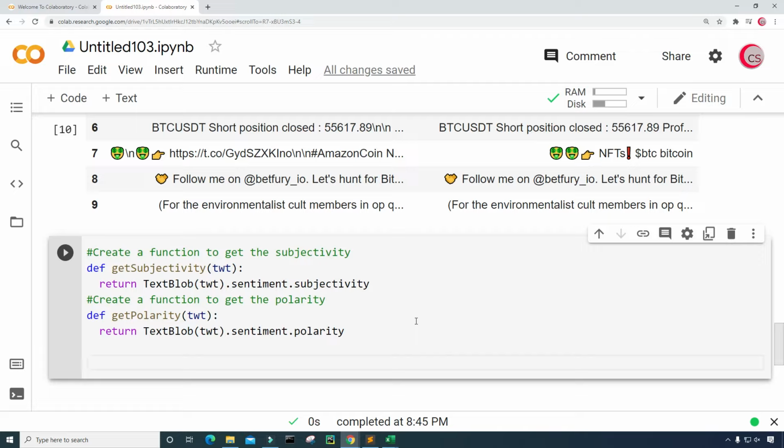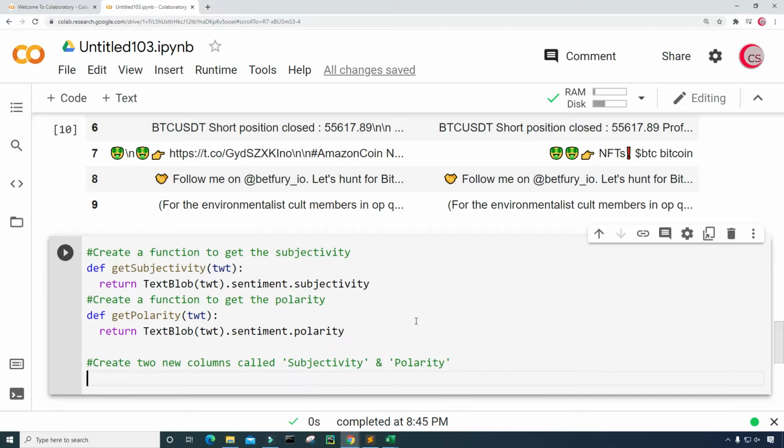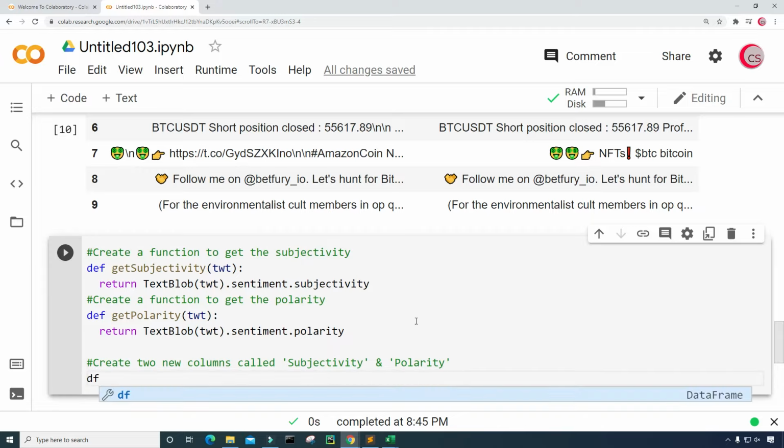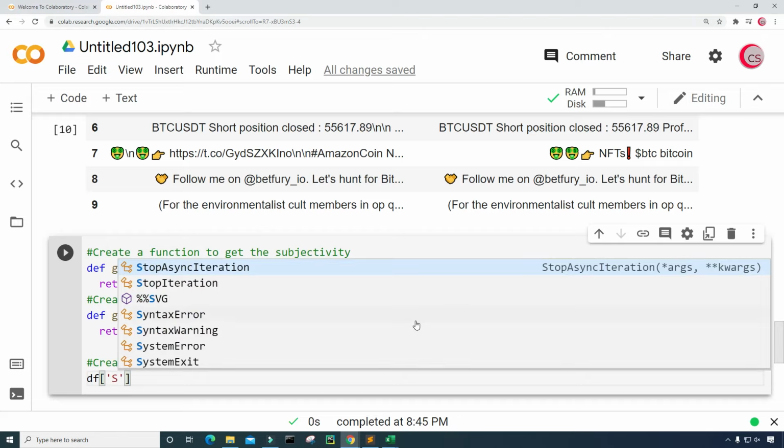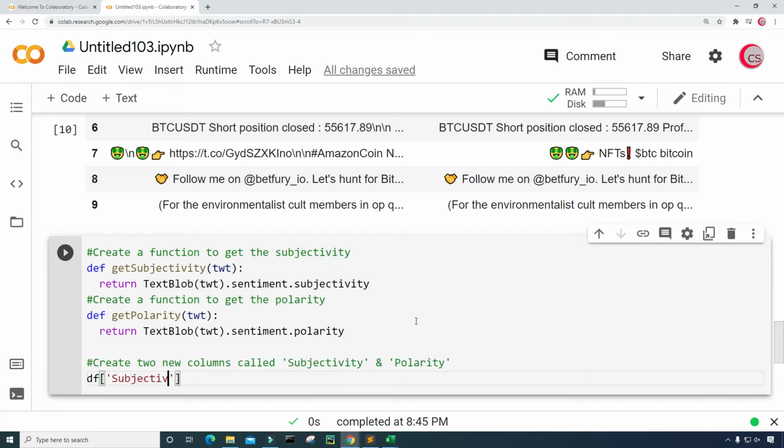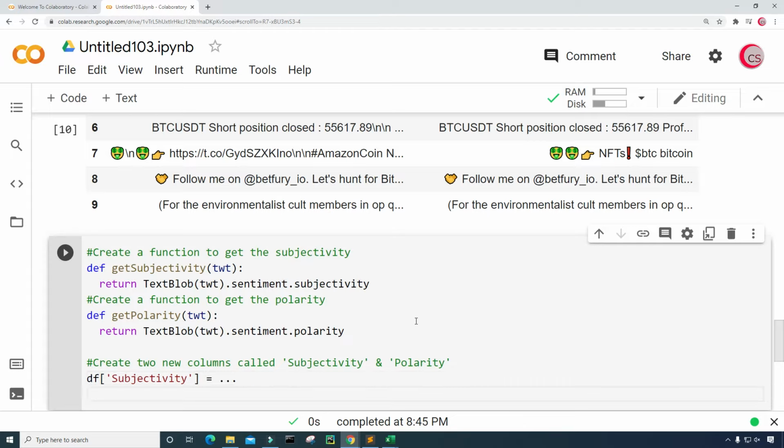And now let's create two new columns called subjectivity and polarity. Okay, so I'm just going to type df, and then of course create my subjectivity column, and I'm going to set it equal to something later on, and then I'm going to create my polarity column and set it equal to something else as well. So what are we going to set it equal to?